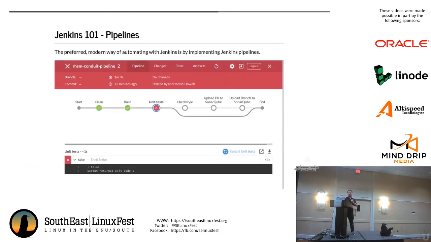Actually, it might be helpful to go back to this. You can see we build the project, we run unit tests against it, we run some linting, and then we do some static analysis. So all typical continuous integration stuff.